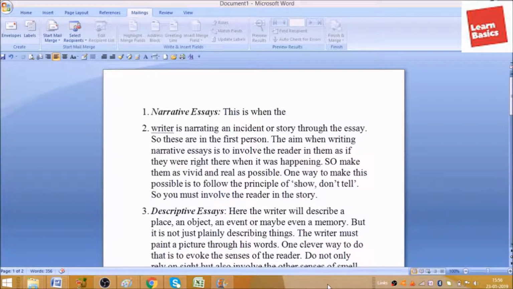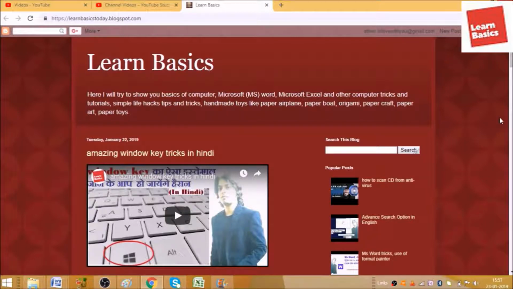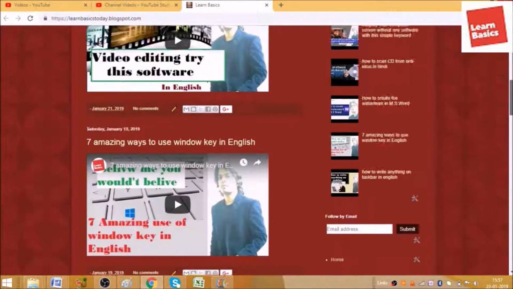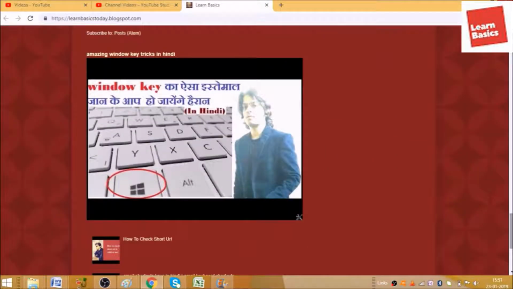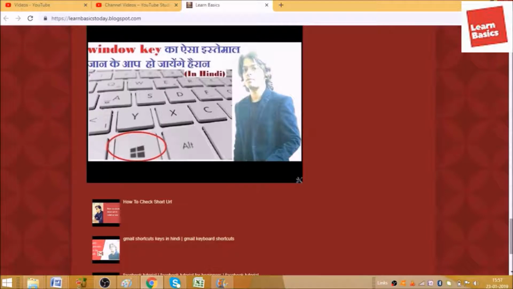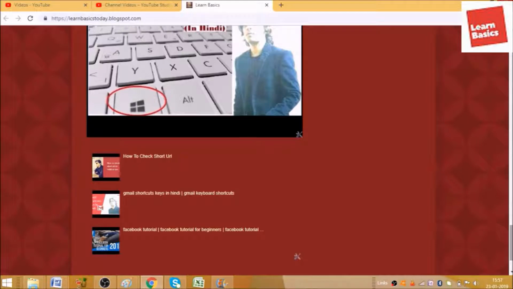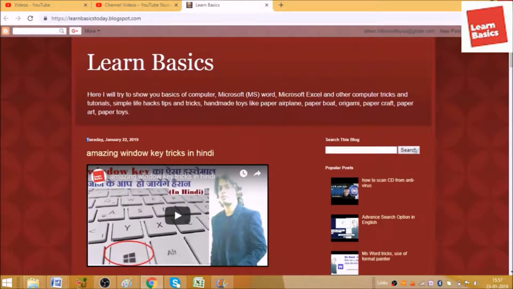After that guys, there is another very interesting use of the Home key. First I open my blog. As you can see, this is my blog, learnbasicstoday.blogspot.com. Suppose I am here at the end of the page, on any website you have opened, and you are at the last of the page. If you want to go to the top again, you simply press the Home button and you will be at the top. As you can see, I am here at the top.